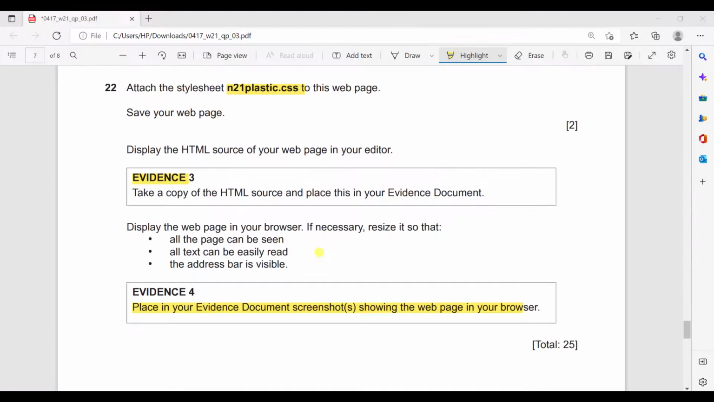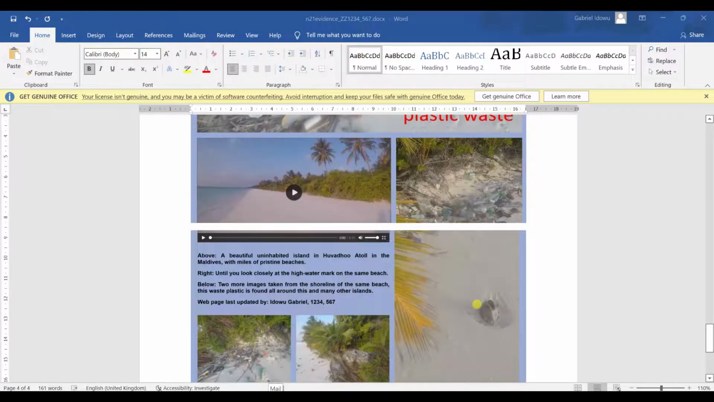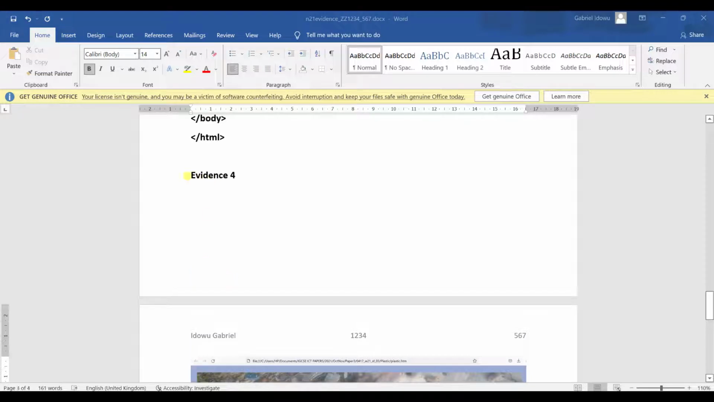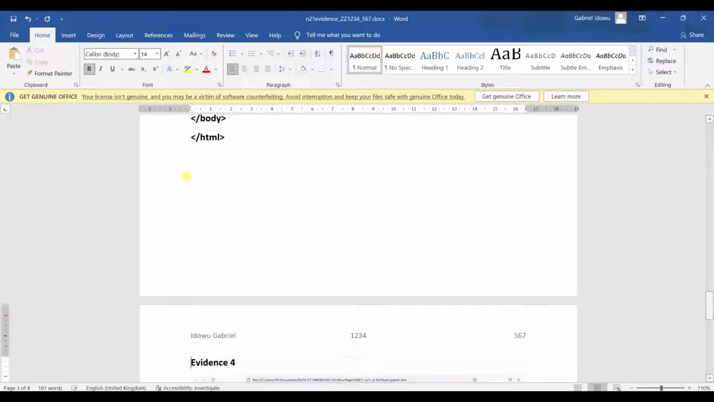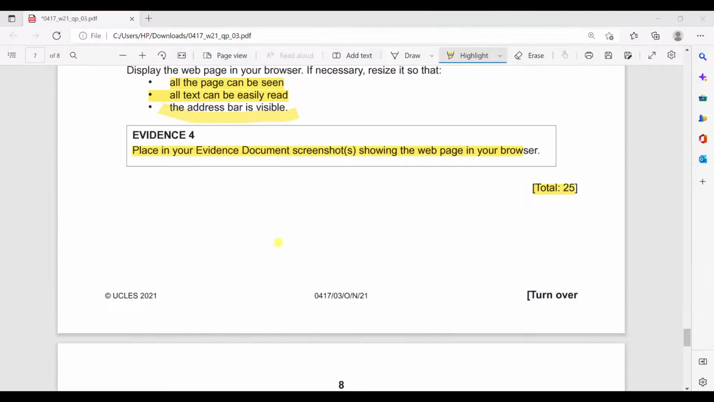Then let me go to the next instruction, and that is the end of the paper. The total mark is 25, and that is what we have just done. Don't forget, they said all the page can be seen, all text can be easily read, the address bar is also visible. Very important, the address bar is also visible. And if you look at the preview, you will see from the evidence we have taken, we can actually read it. And then this evidence 4, put it there, evidence 4. Yes, so that is very correct.